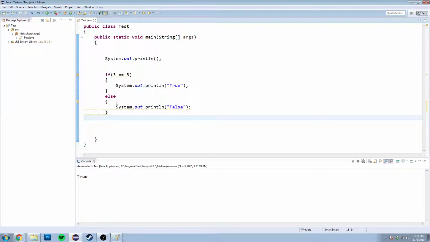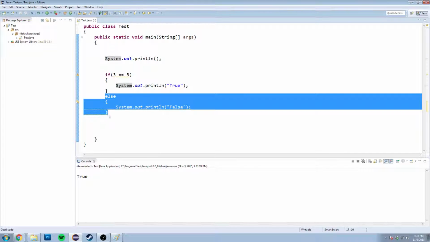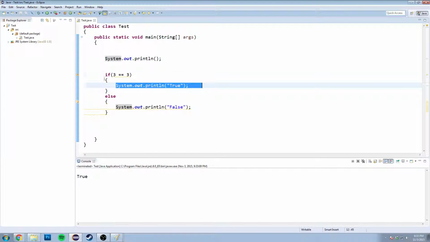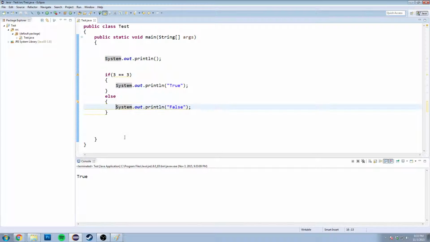So how this works is it evaluates this, if it's true or false. If it's true, it does the code in here, and then it skips this altogether. This code never gets evaluated. If this condition is true, this code gets done. If this condition is false, it ignores this code and does whatever's in the else clause. And that's the basics of an if-else statement.